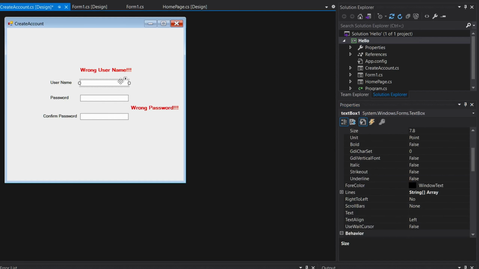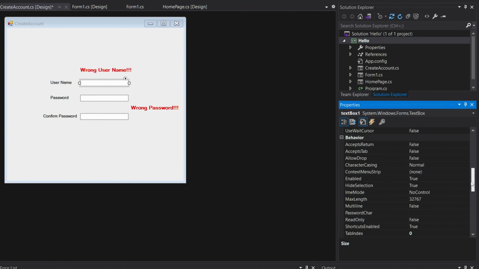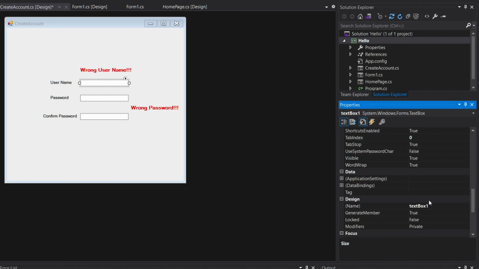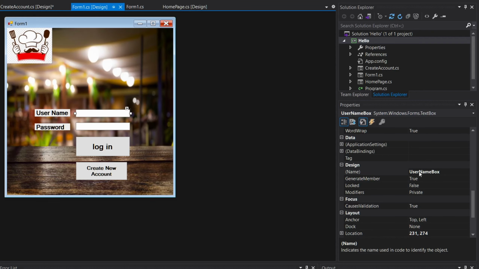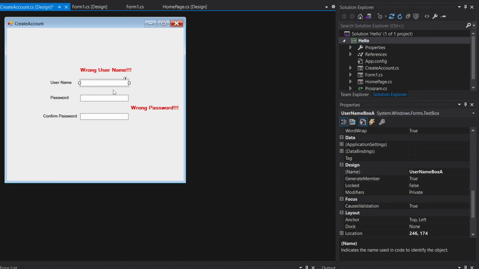code. So we will change the names inside of the code. First we will select the username box. It's going to be text box 1 inside of the code, but we will call it username box A. I'm calling it username box A because we have already named this text box here to be username box, so we will change the name to be something different. Okay, so it will be username box A.